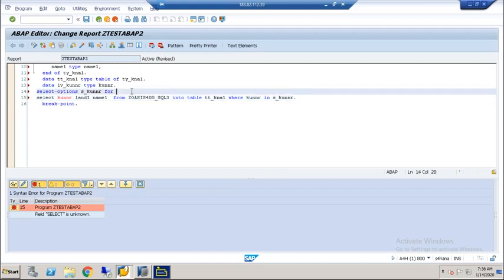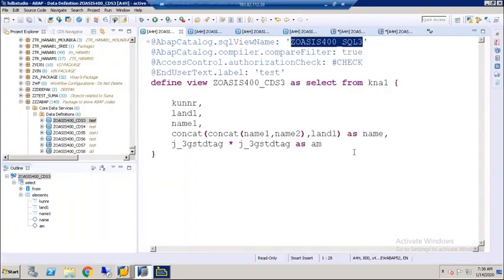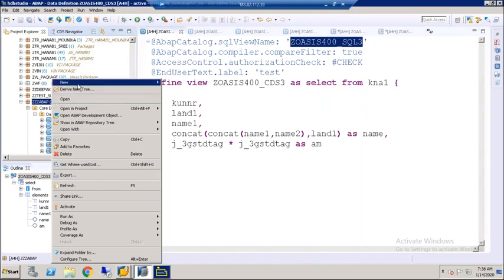Okay. So this can be done. But here, whatever template we are doing, that is an internal parameter. So let's see that now.